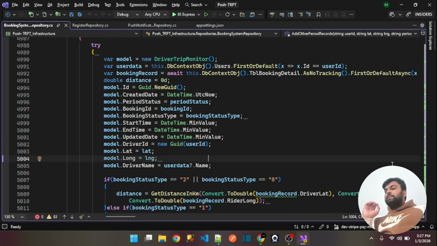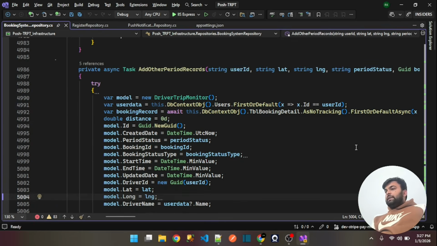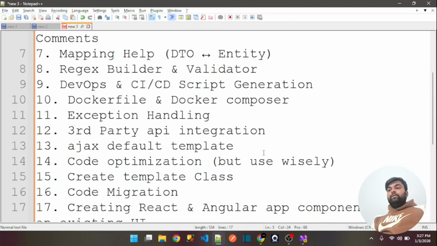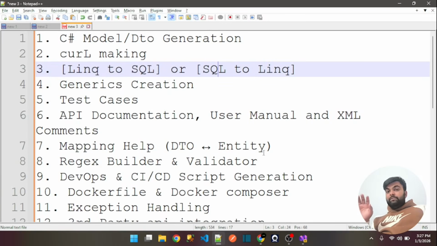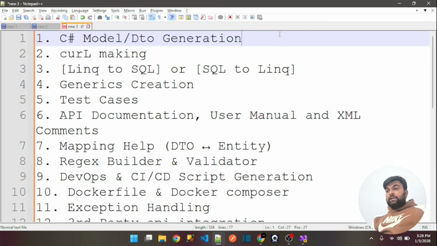Let's see how things should work and what we will discuss in this video. There are 17 points that I will tell you in this video. After completing these 17 points, you will feel confident and you will make yourself faster at .NET application development as well. So the first point is that you can use AI for your C sharp model and data generation. Let me show you how to create your C sharp classes and entities.